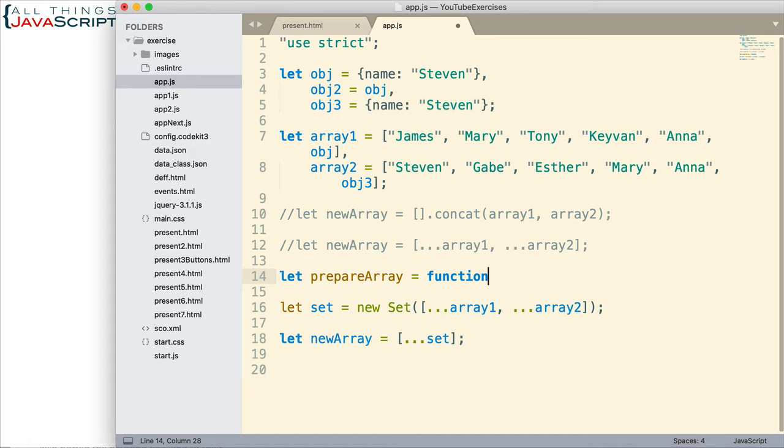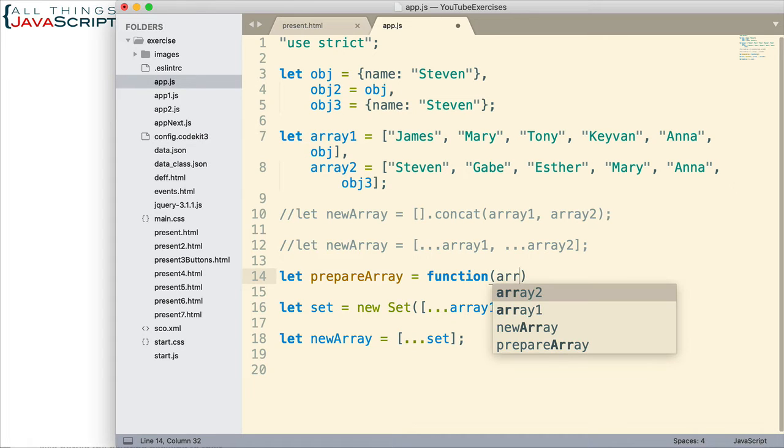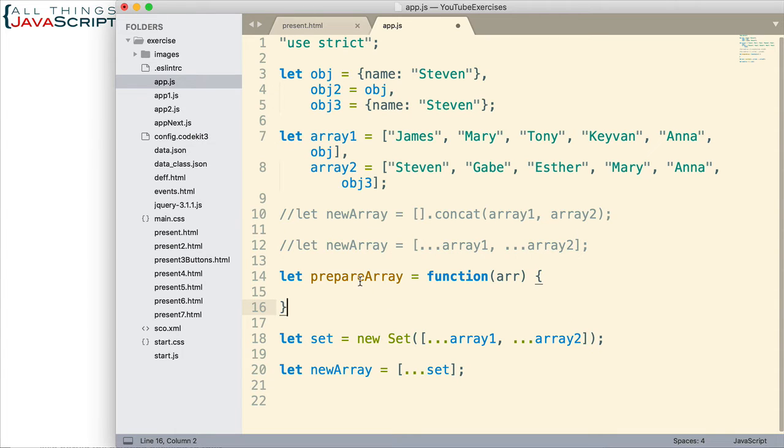So let me finish setting up my function here. I'm going to pass the arrays in to this function. So I want a variable to contain those. Now what I'm going to do is move through each element of the array, and if I find it's an object, I'm then going to convert it to a string. Otherwise, I will leave it as is.